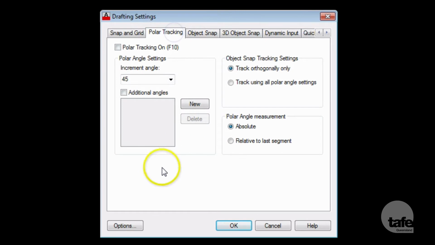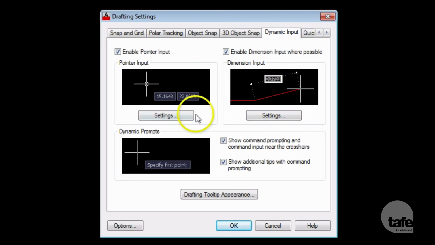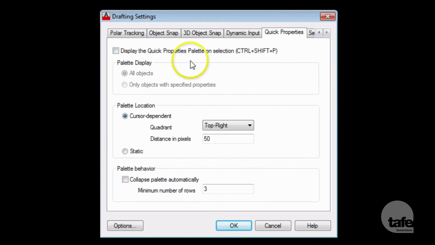Polar tracking is basically if you're doing isometric drawings at a 45 degree. Snap and grids, we can change our snap setting. As you noticed before, our grids were set up at 0.5. If you want them, say, at 100 millimeter or 1 millimeter, change them in here and we can turn them on and off. Dynamic input will vary the shown commands, and of course quick properties.